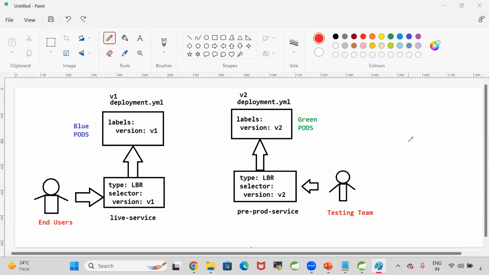Now here, I need to make my green pods the live pods instead of the blue pods. Currently, my live service is exposing blue pods. Now, I want my live service to expose the green pods. How to do it? And how much time will it take?